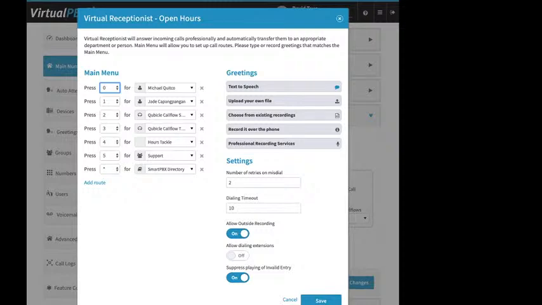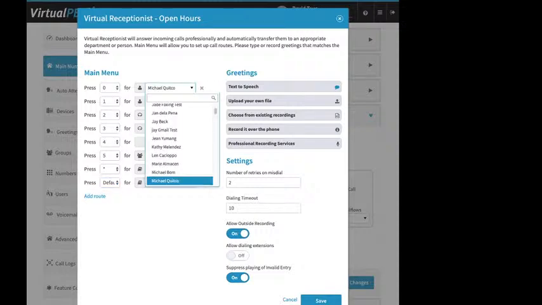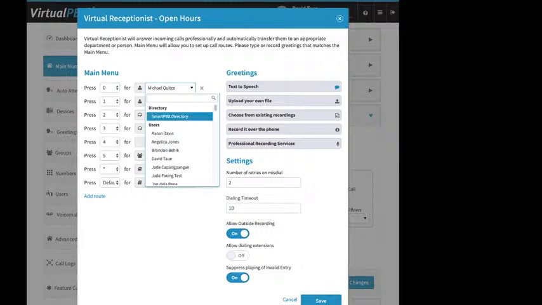Now this shows here on the left is my main menu, right? This is what people can press on their phone to navigate through my phone system. Down here at the bottom, you click on Add Route. And this first pull down, you have 0 through 9, as well as the star key to choose from. And then this other pull down, you can choose other options. I'll go up here. So, Smart Directory, right? So people can dial by name.